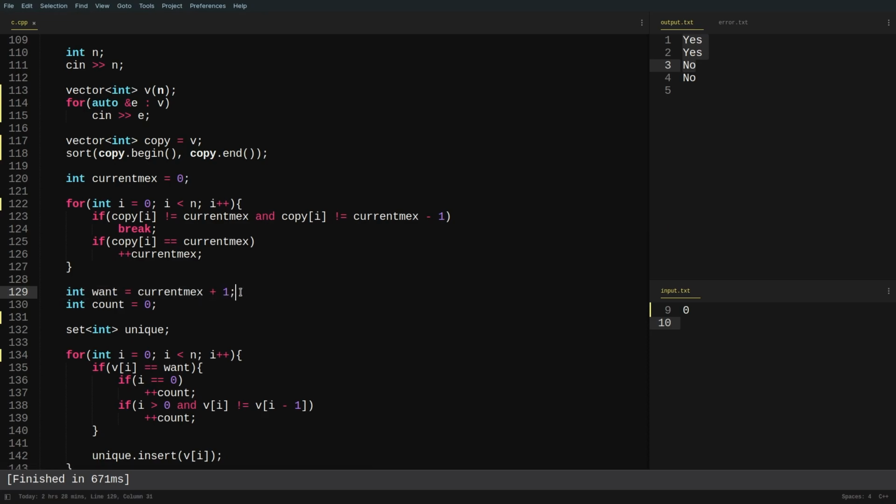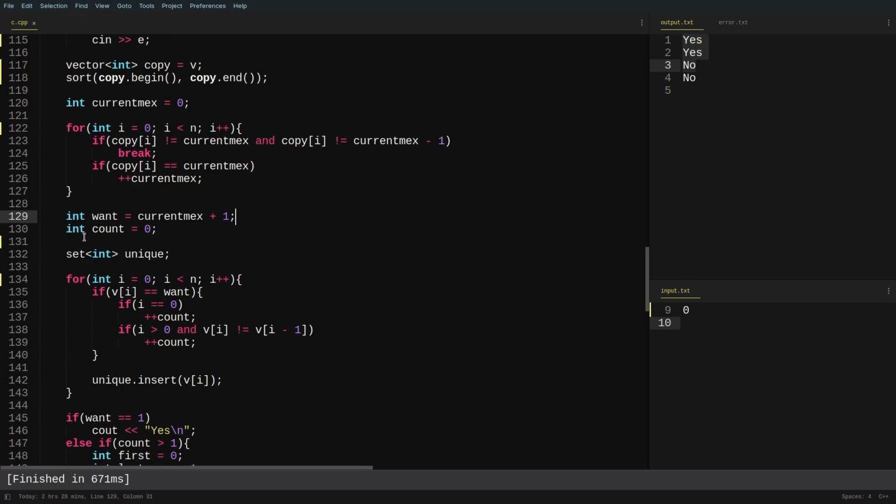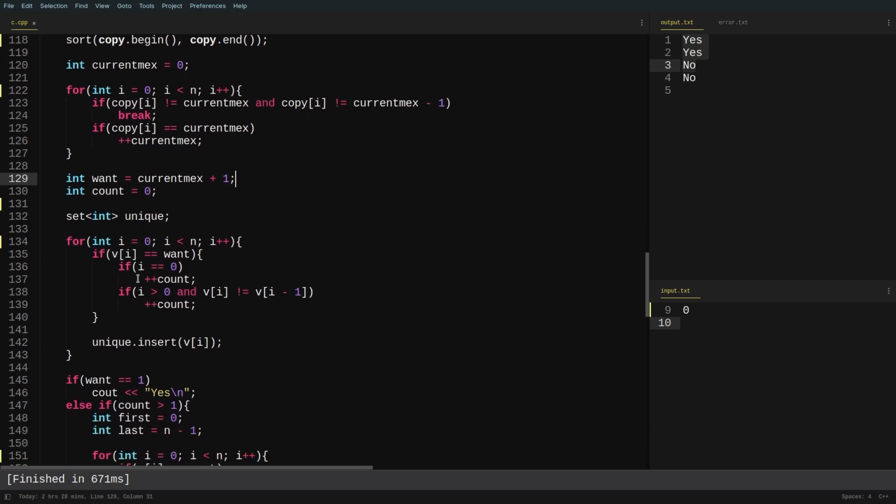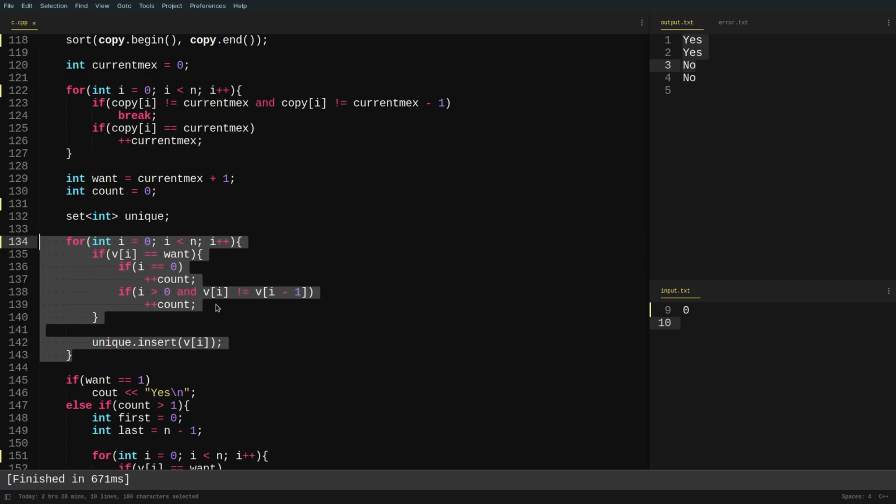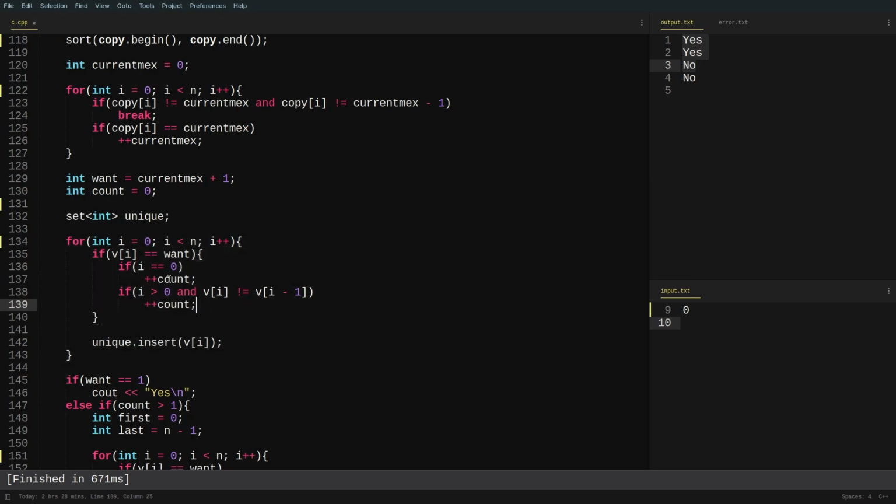Now I create a variable called want. This is the value that I want to remove from my array. Again, I just traverse through the elements, and in this particular for loop, what I am doing is I am trying to find the number of segments of the value that I want to remove. The variable count will store the number of consecutive subsegments consisting of only this particular value, that is current MEX plus 1 or want. So this is the element that I want to remove.